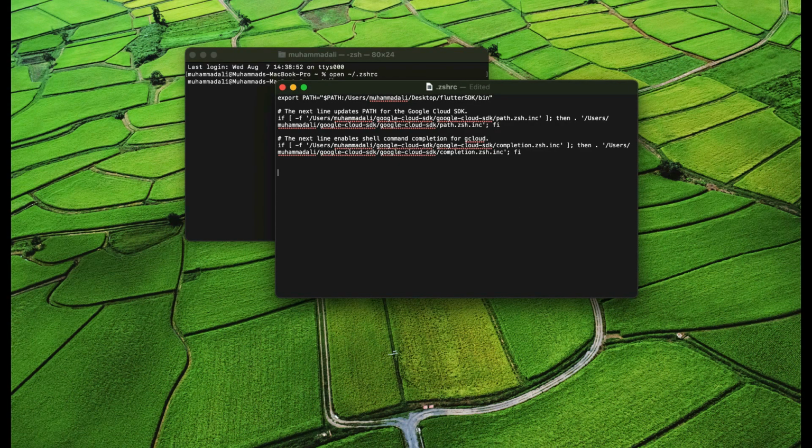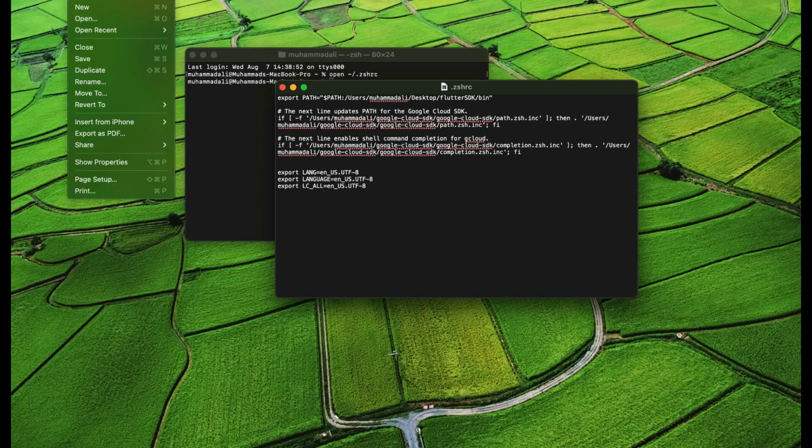press enter, so you can come down here and you have to write this: export LANG=en_US.UTF-8, and then export LC_ALL=en_US.UTF-8. Then save, Control S, Command S, or you can click on file and save like this. Okay, Command S also will save.